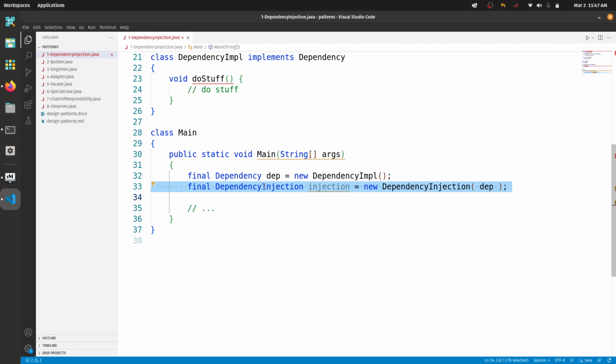So dependency injection is basically when I create an instance of a class, if it has dependencies, I give it those implementations. It doesn't create them itself. I give them to it.